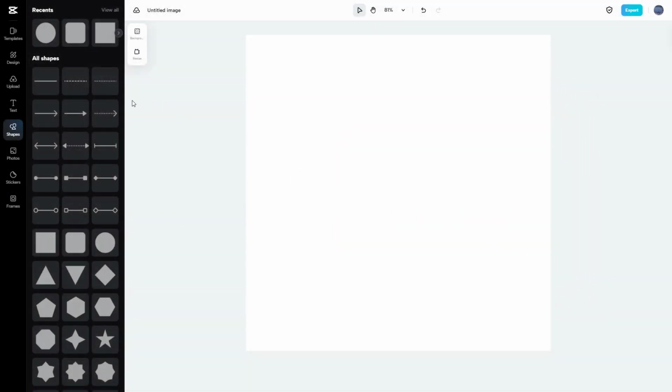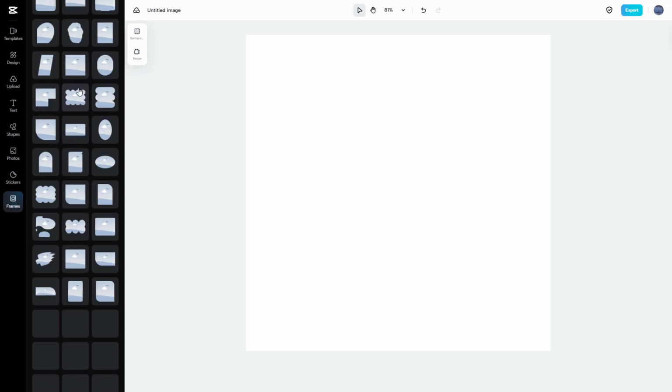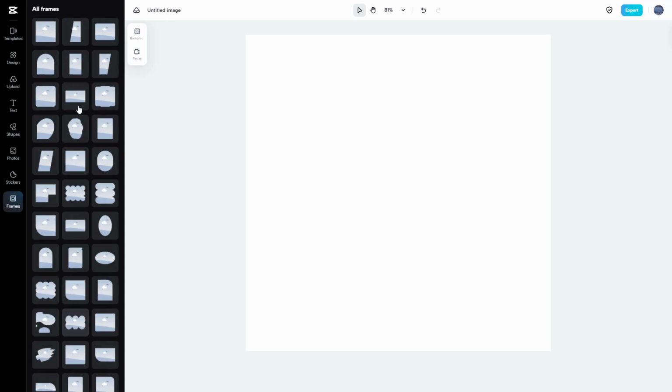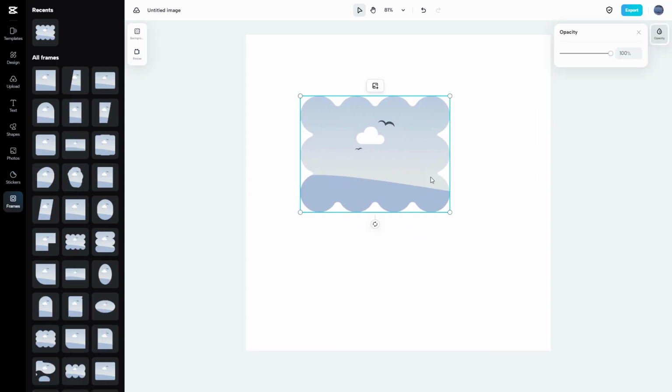So inside of the image editor in CapCut, there are something called frames that you can access from the left hand side. So over here, there's different designs of frames that you can access from, as you can see. For example, if I were to go around and bring this in, then you can see that this is a frame with clouds and birds right here.